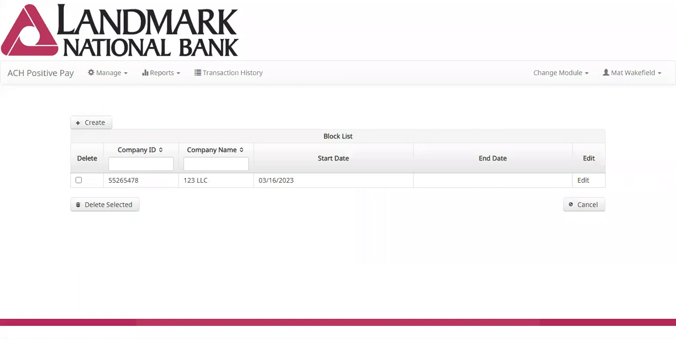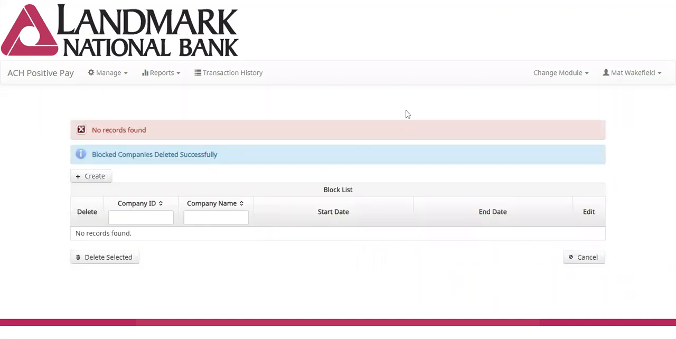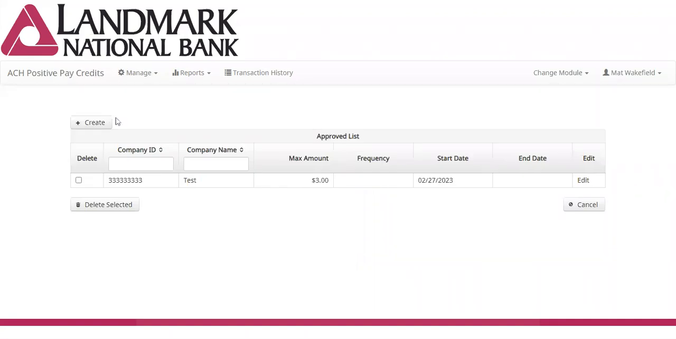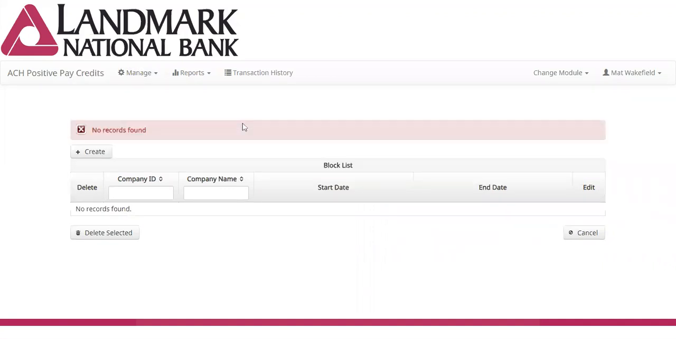Then if we ever want to delete this, you would just do the same thing as you would on the approved list. You would select it and you would delete the selected. Now, to do ACH credits, manage your approved and block list, it is going to be the exact same thing. You are going to go to that approved list. You are going to create a new ACH company from approving, or you are going to go to the block list and create a new block list.